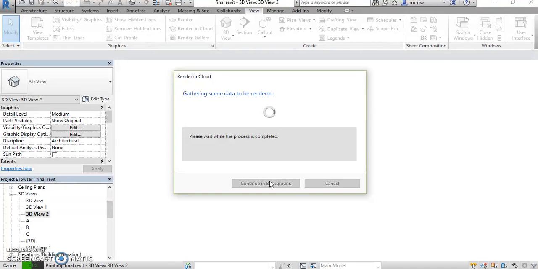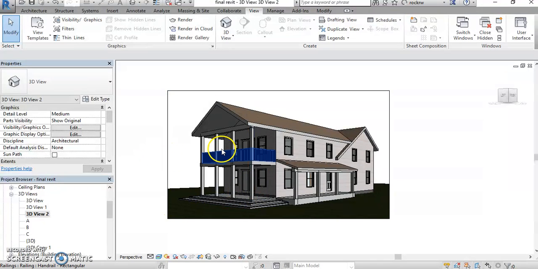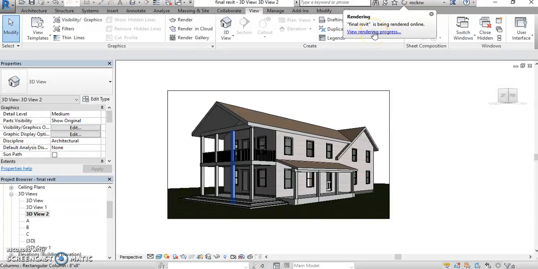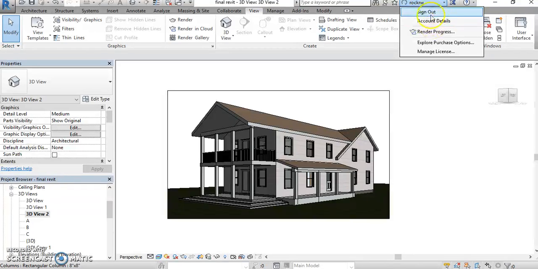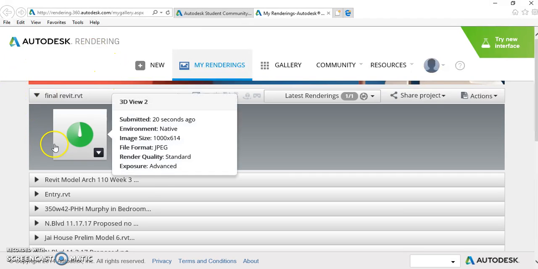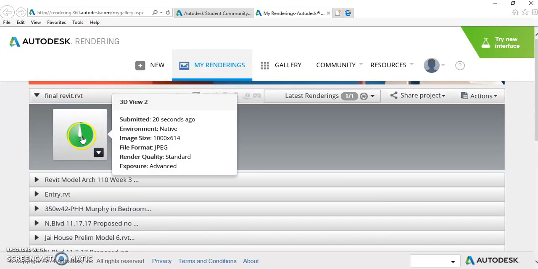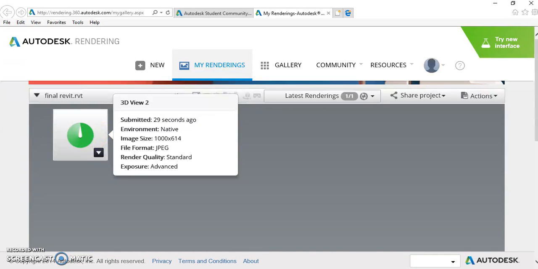This is the big benefit of this. Autodesk will render this for me, and I can continue to work on my model. So I'm not being locked up. You'll see this window, View Rendering Progress. Yes, we want to do that. Or we can pull this menu down if we miss that bubble and check our rendering progress. So this is bringing you to your Autodesk account or the cloud. And then here it is, Revit, Final, it's rendering. It'll even let us know when it's done.